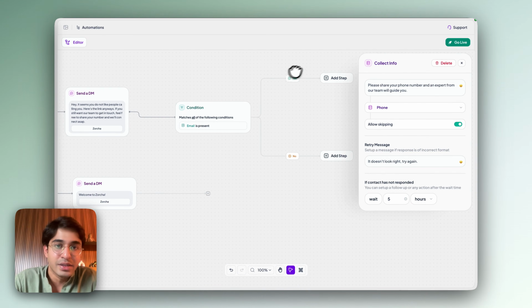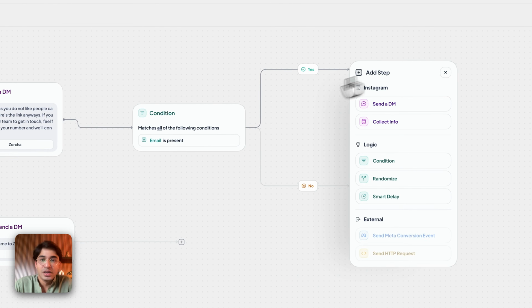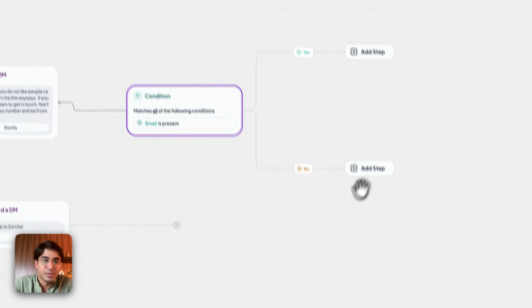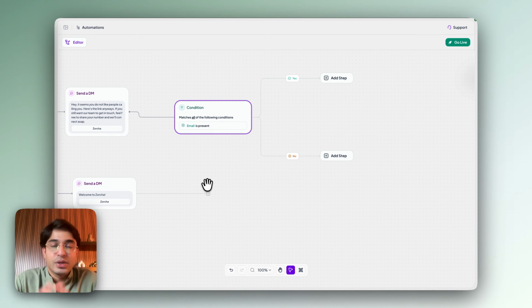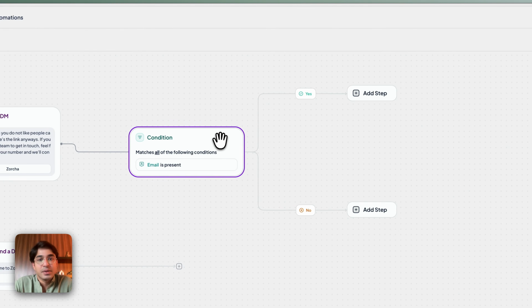If you already have it, then you send them a different message. If you don't have it, then you send them a different message. For example, you can check whether you have someone's email or not. And then in the message, if you already have their email, you can ask for their phone number. But if you do not have their email, you can first ask for their email. So this can be useful that way.